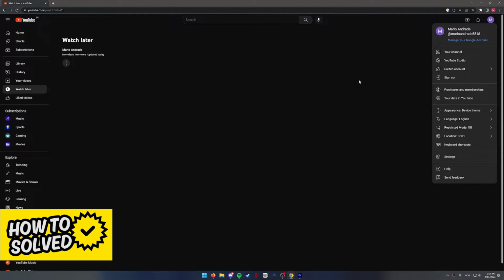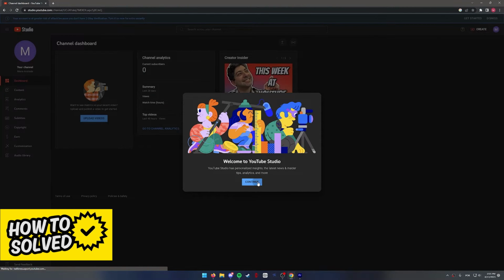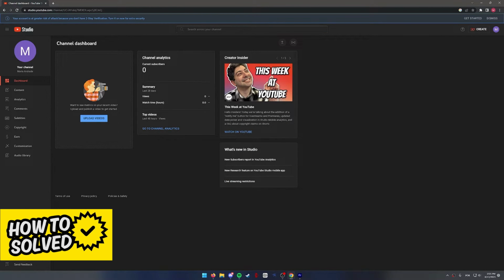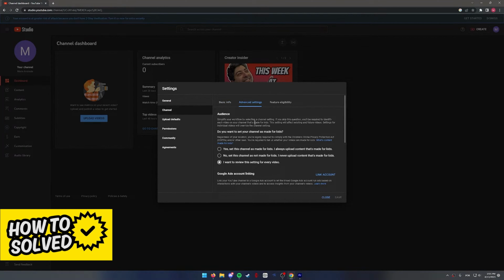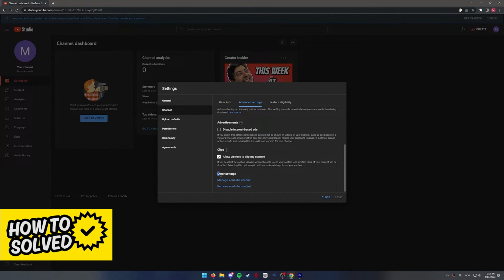So using a computer, like I said, click on your icon at the top right corner of the screen and go over to the YouTube Studio page. In here, select the settings icon at the bottom left corner of your screen. Within the settings, select Channel, change to Advanced Settings and scroll all the way down until you see the other settings.